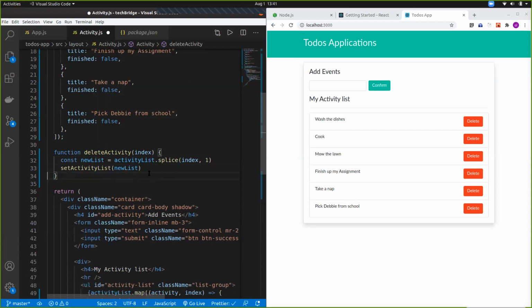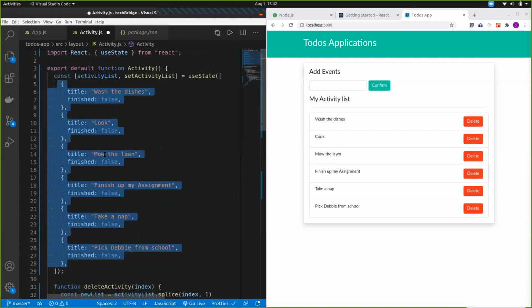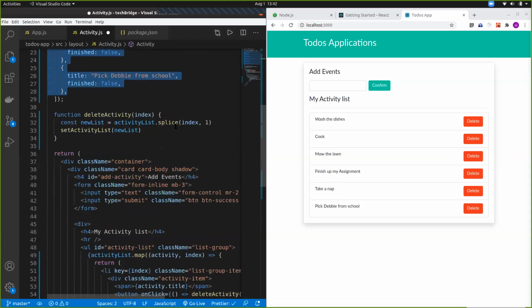I don't know if that's making sense to anyone. Let me explain this again. Our delete activity now takes in an argument called index. So this index, what we want to do to it is to remove it from the activity list that we have, which is this one right here. Remove it from the activity list, which is what we did on line 32. After we've removed it, we want to assign the new list to this variable that we declared here, const new list. So once we are setting activity list, to be equal to the new list that we've created.